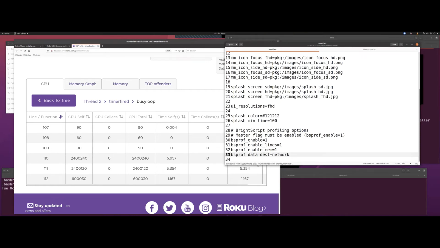So save that file. What's going on here is we're turning on memory profiling, obviously. What that does is it logs every single memory operation done by the channel, allocations and frees. And then ultimately the visualizer matches those up to see what hasn't been freed by the channel, what it allocated but didn't free. The other thing we're going to do is stream the data to the network.